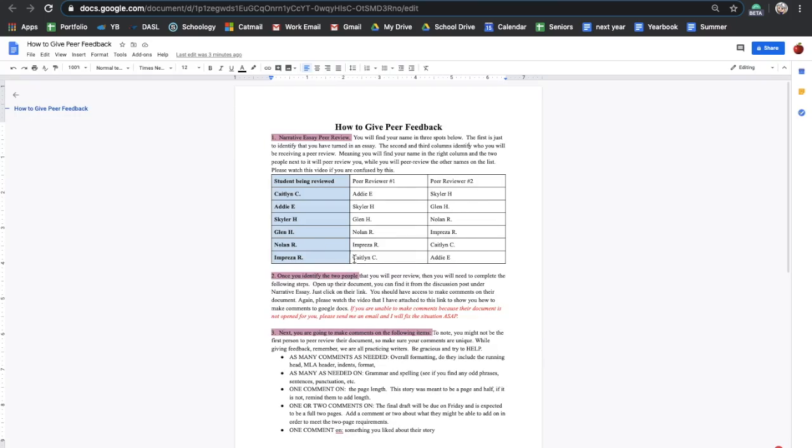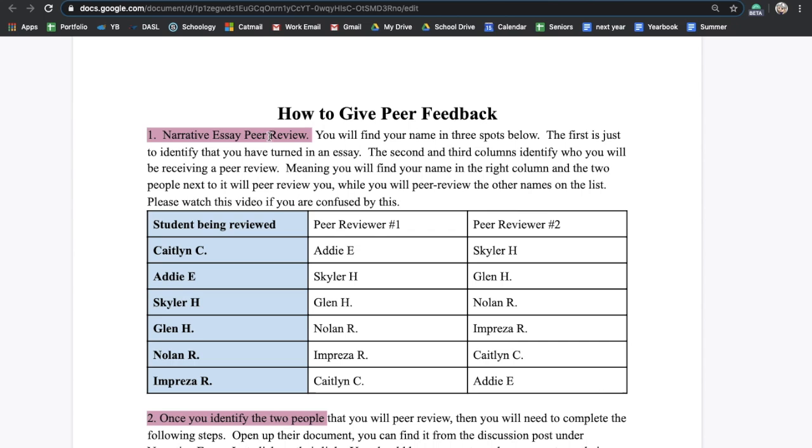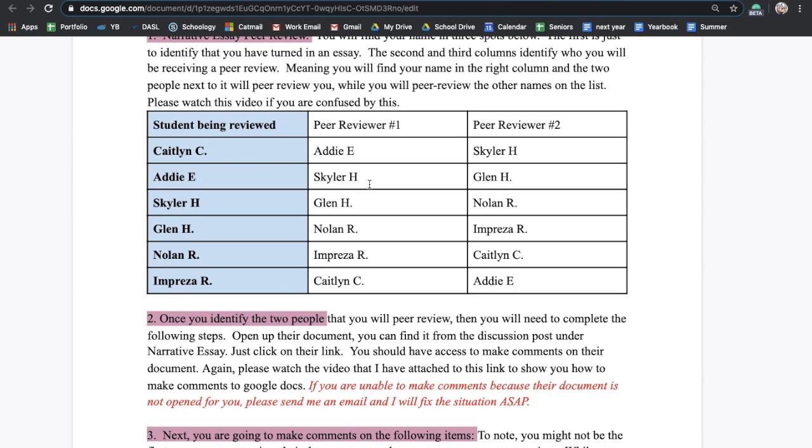So, how to give feedback. You are going to see this document here on Schoology. This is the chart about how to give peer feedback and who you're going to give peer feedback to. Here is your name if you turned in your essay. And then over here, you're going to see your name twice. That means if your name's over here, you need to go across, and that's who you are peer reviewing.